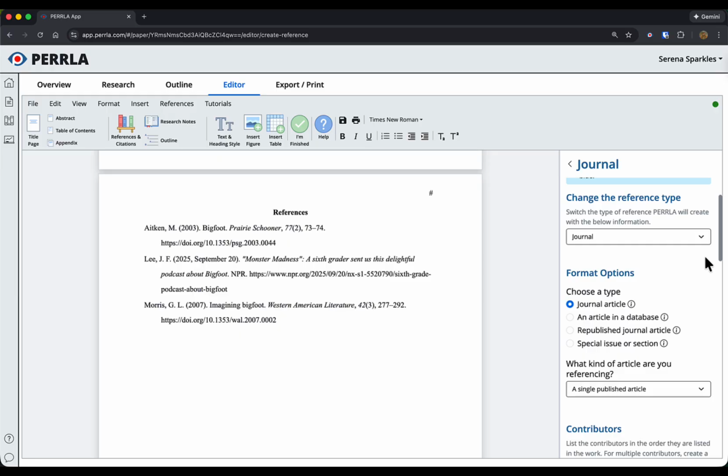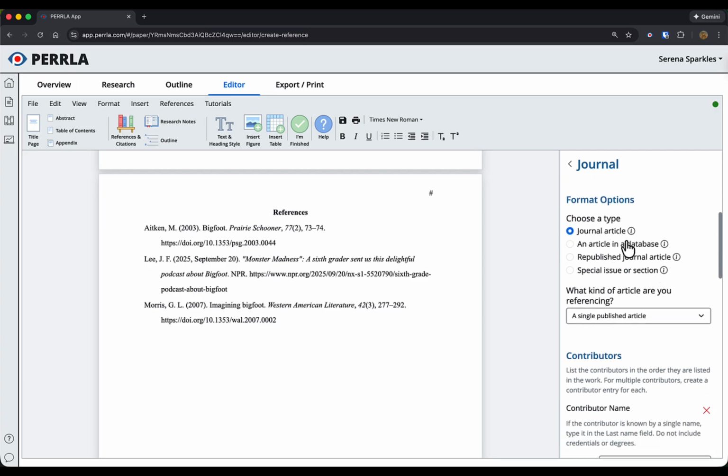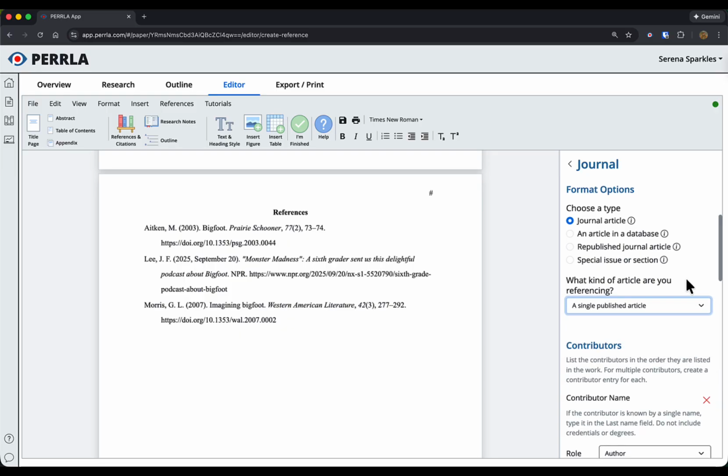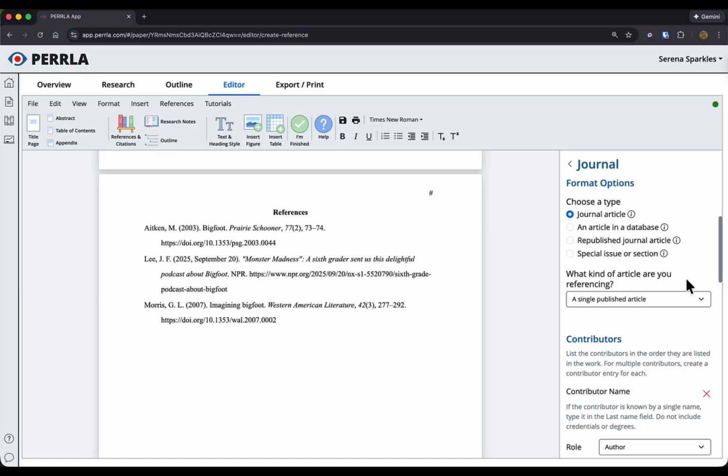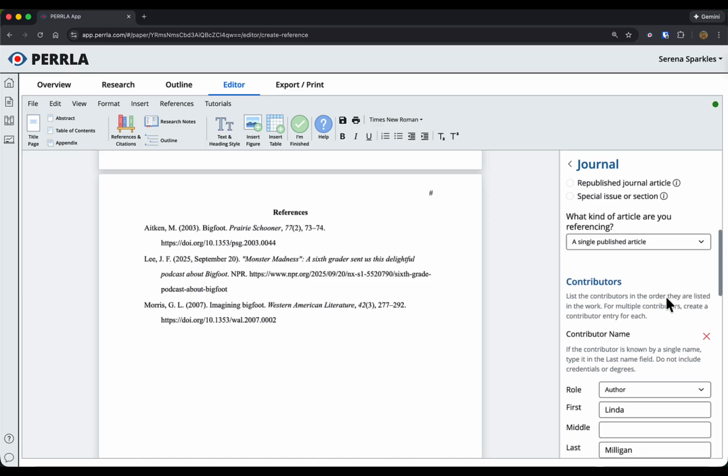Now, there are variations of journal articles. And so before you dive in here, make sure that you take a look at, yep, it's a journal article. Did it come from a database? Was it a retracted article in press or advanced online publication? We can format that reference perfectly for each of those, as long as you tell us exactly what kind it is. But in this case, it is just your standard run-of-the-mill journal article and a single published article.